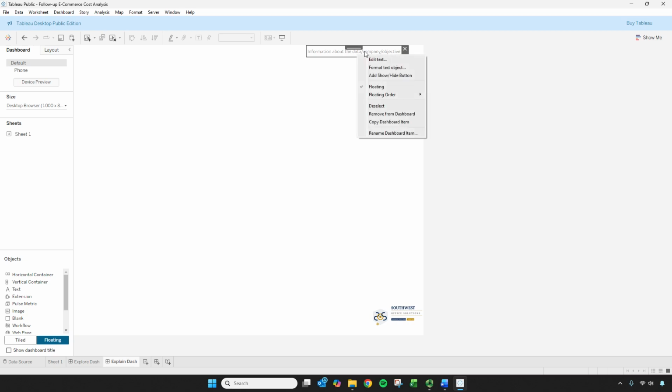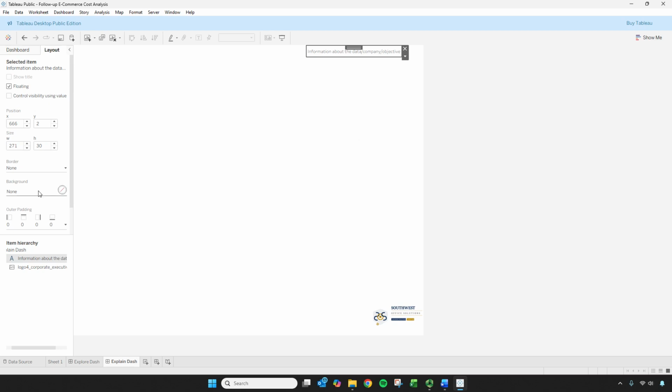then I can right click. I may do, actually I'll do layout here, and then I'll do background. I'll do something like this, just because then if it goes over text, it's a little bit easier. Then I'll do the drop down, and we'll do add show hide button. All right, and so the X again should be when it's hidden, but we're going to modify this really quick.